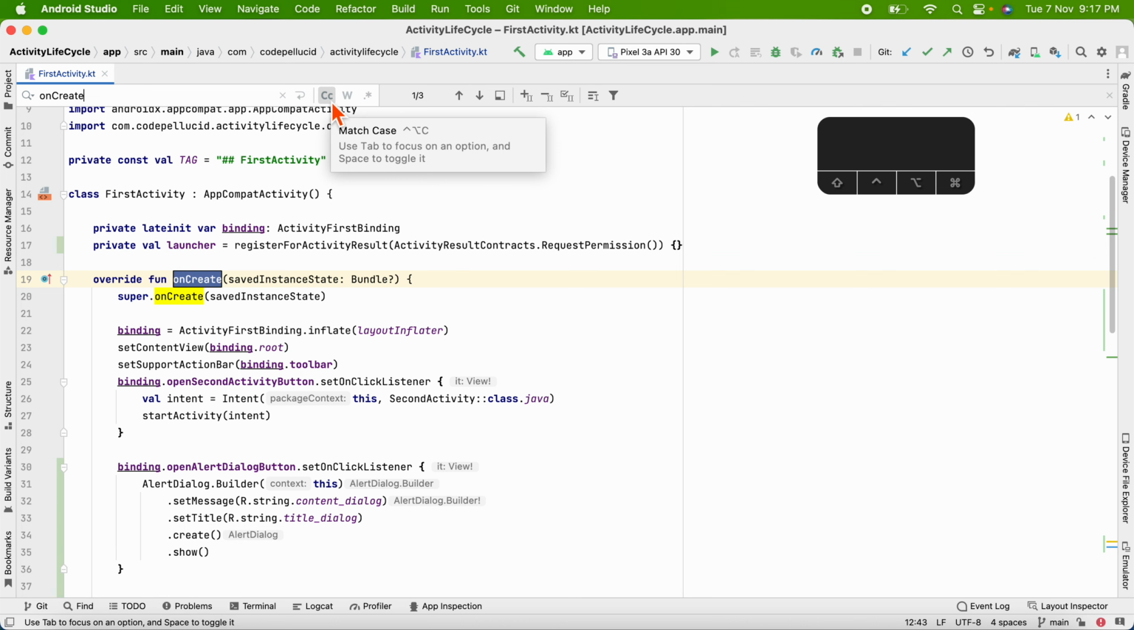First one is Cc, which is match case. If I enable this option, it will match the exact case of the search string with the content. Let's try and change the case of the letter E. If you notice, there are 0 results. If I close this setting, then again we are getting 3 search results.